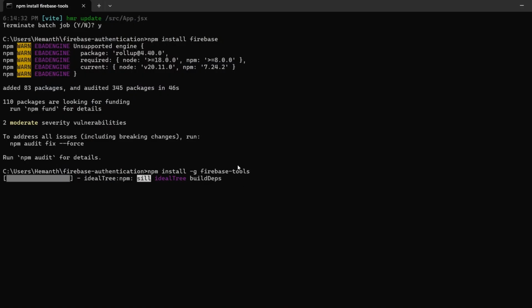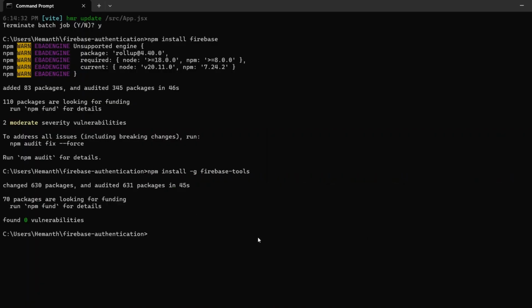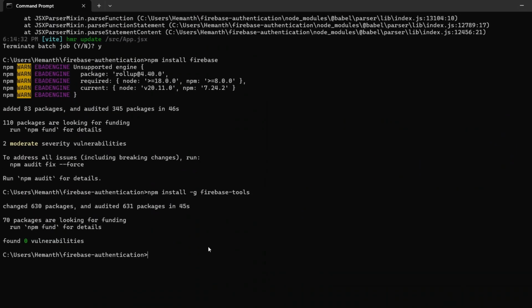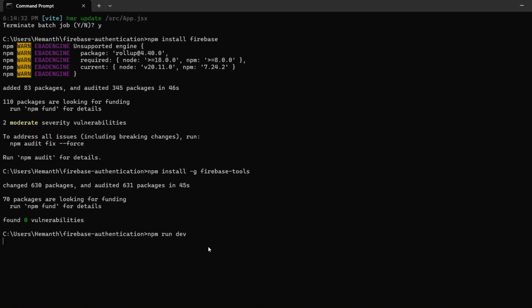Now Firebase tools will be installed on our computer, not only inside this Firebase authentication folder, because here we are entering -g, which is short for global, which means this Firebase tools package will be installed globally, on our computer, not only inside this Firebase authentication folder. So just wait, it is getting installed. So now the Firebase tools package is successfully installed. After that, let's rerun our server again by using the npm run dev command.